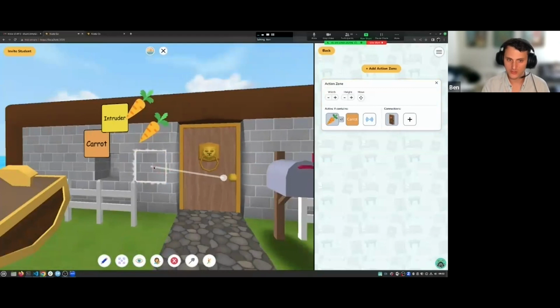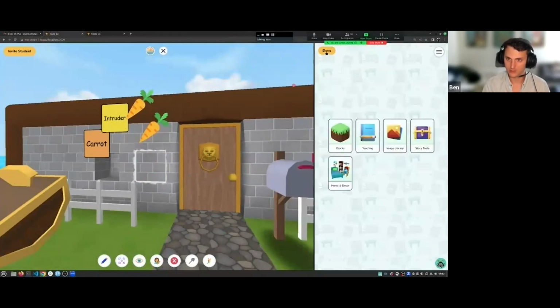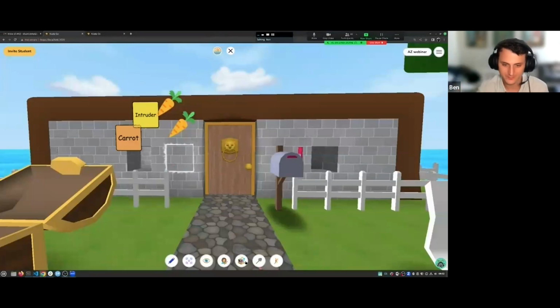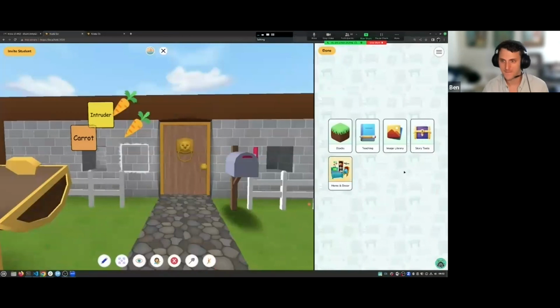Now your student won't see this connection. By default, when you are not in the action zone menu, all they see is the action zone, but they don't see there's a connection here. Just want to make clear that that's the case. Connections are invisible. It's like the wires are inside the wall or something. But they do see the action zone, however.